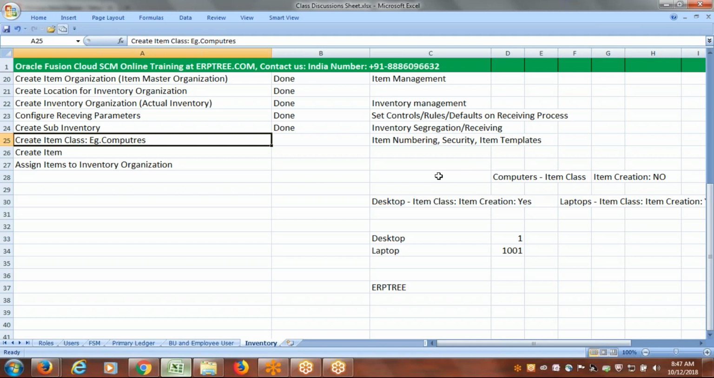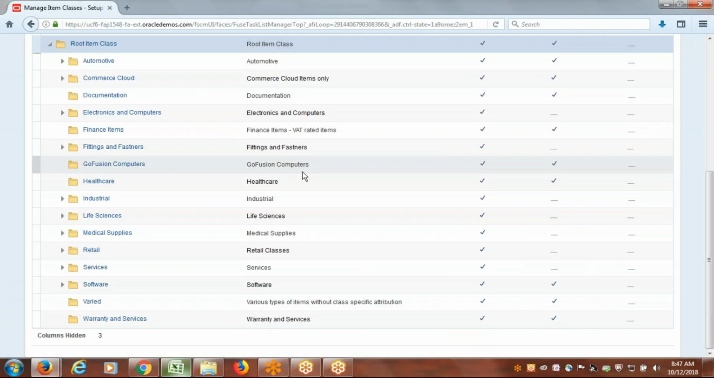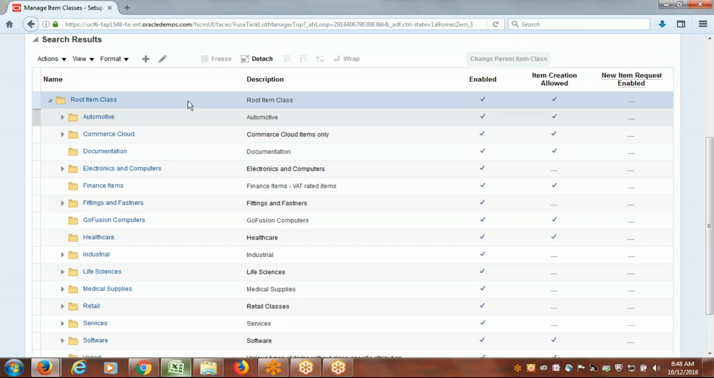The default category, root category we are seeing, right? I mean, it's not a category. Sorry, it's not a category. That is class. Categories are different. It will be available on fresh implementation also. Fresh implementation only, it would be available in any instance. That is seeded one.